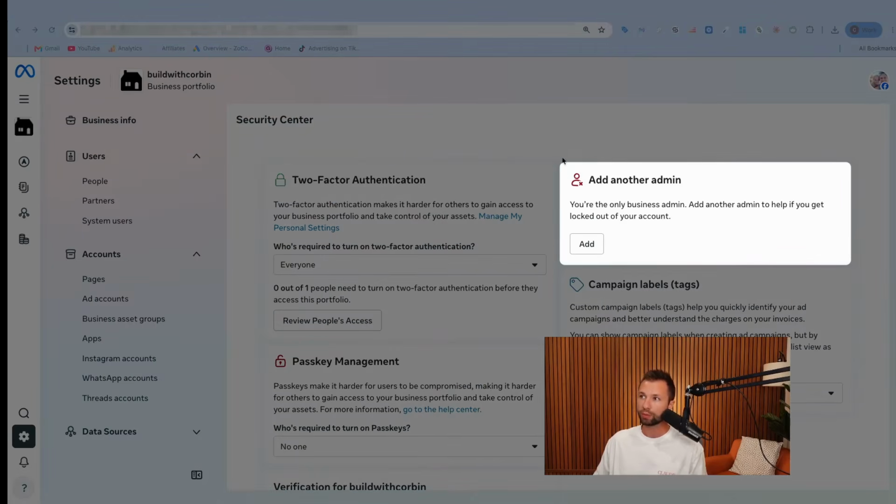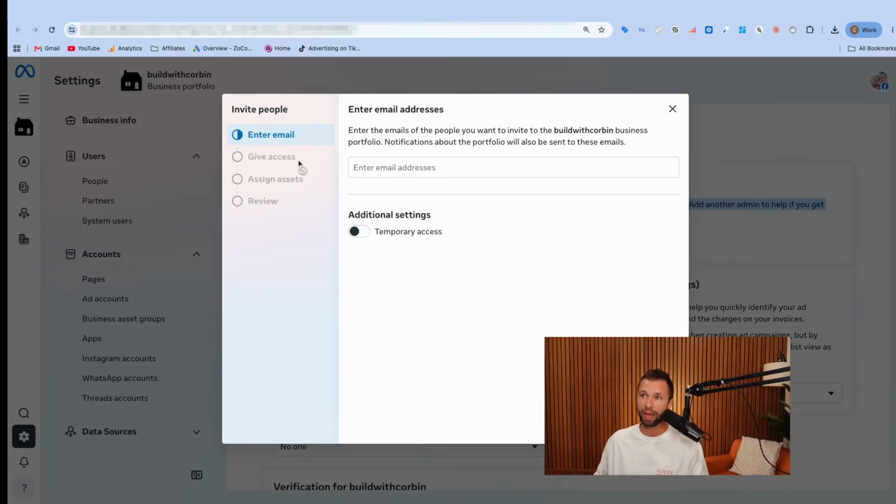And right here, you can see on this right-hand side, it says add another admin. You're the only admin on this business. Add another admin to help if you get locked out of your account. This is really important. So if for whatever reason you get locked out of your Facebook account, there's not going to be a really easy way to get access to that account if you don't add another person inside of it. So if you click on add admin here, it will allow you to add another person to this.